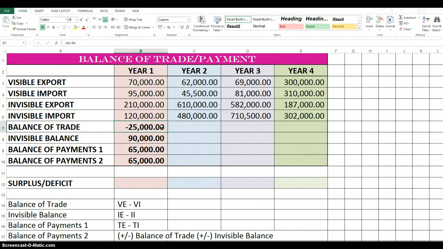Now the easiest way to complete this chart is to simply click and drag, and the formula will carry over from year 2, 3 to 4. However, I want you to practice calculating each of the formulas, and so you will simply put each formula into each cell so that you can practice calculating the balance of trade, the invisible balance, and the balance of payments, both formulas. I hope this makes this assignment a little easier for you. Enjoy.